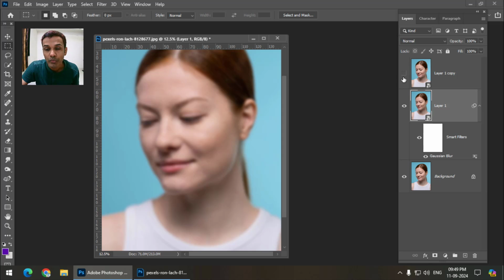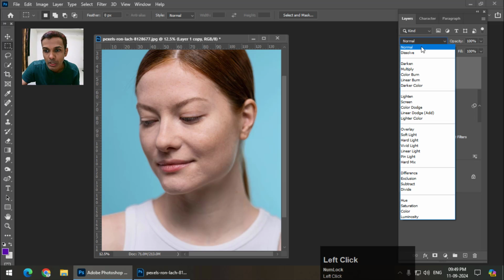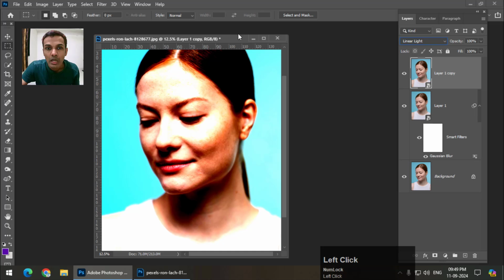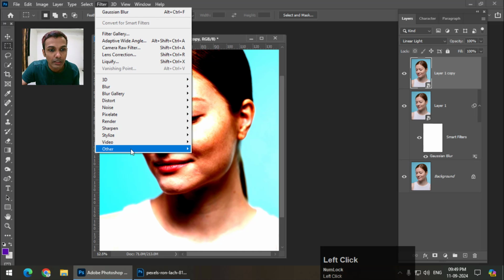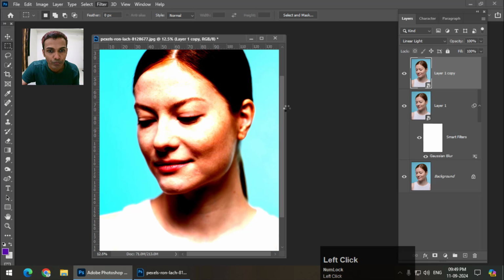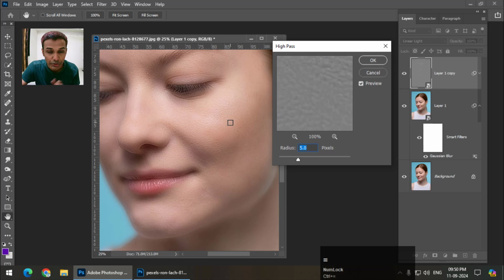Now I will unhide this upper layer, and I'm going to change the blending mode to Linear Light. After that, I'm going to go to Filter, then Other, and High Pass, and this is the texture. This is called skin retouching, and this is the texture that I want.